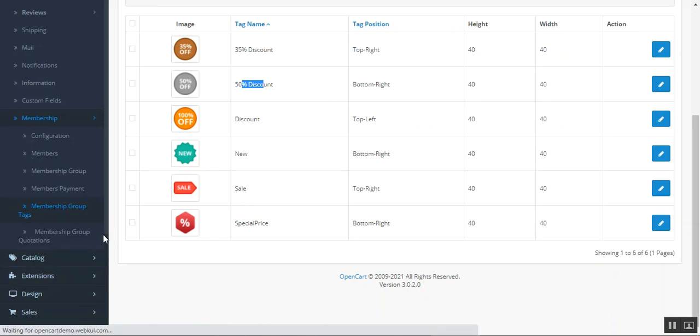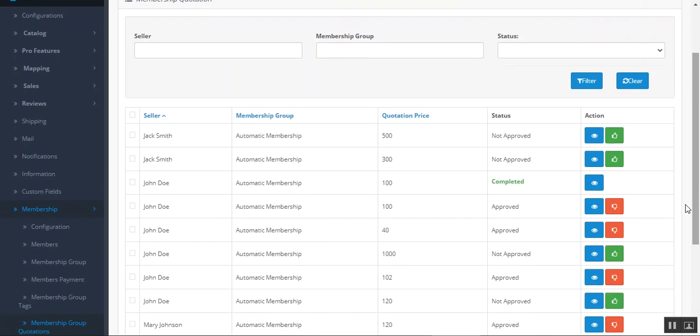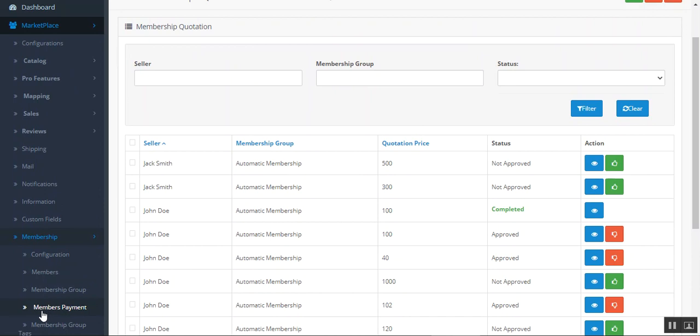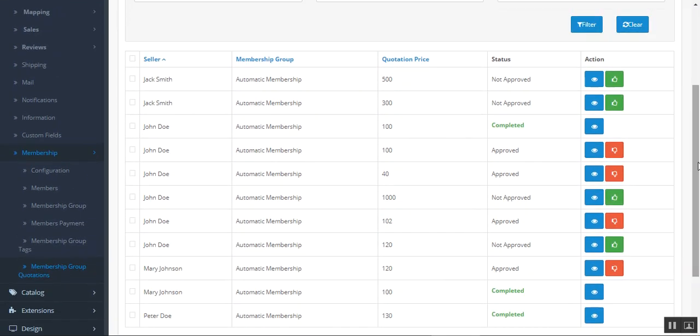Lastly, we have the membership group quotation. After the vendors have logged into their account, if they want to go for a quotation for the membership, they can send out a quotation to the marketplace admin, and that particular quotation would then be visible here under the membership group quotation. The admin can approve or disapprove any of the quotations that have been sent out by the marketplace vendors.